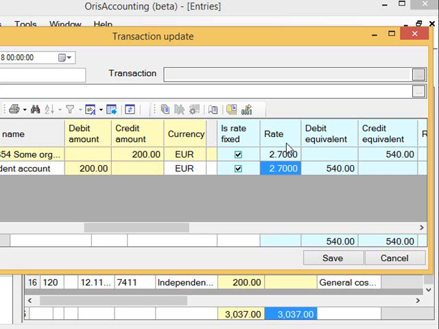In this case, system will fix those exchange rates, and any calculator which will try to recalculate equivalents won't be able to affect those exchange rates, and their equivalents will remain unchanged.